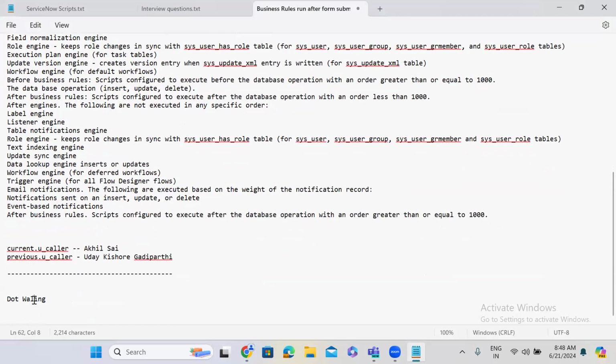Okay, dot walking concept. What is this dot walking concept? We can always dot walk reference fields. You can dot walk the reference fields. So what do I mean by dot walking the reference fields?